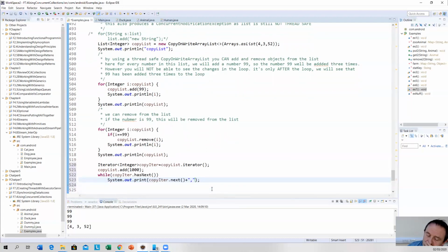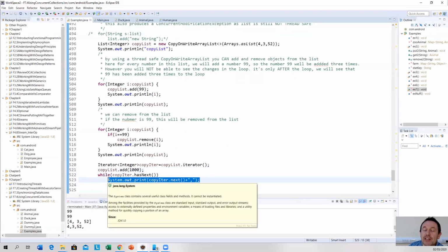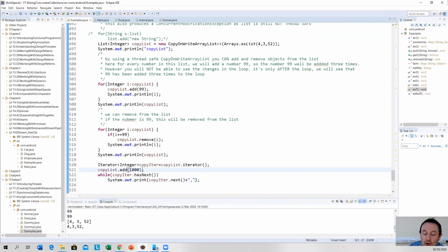Right. So I added 1,000 to it. Now, previously, if you add something to a list, the iterator won't work. However, this is a thread safe list. This is a thread safe iterator. So it does work. However, it iterates over the original list. It does not iterate over the new list. Do you understand that?